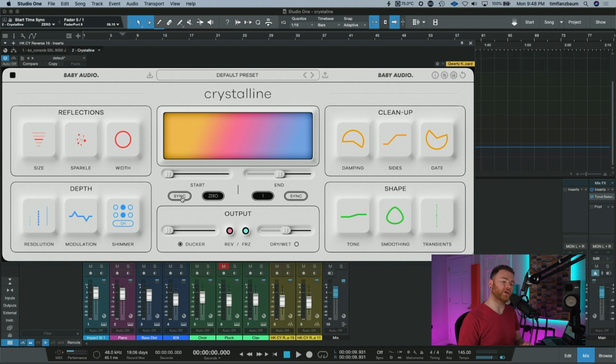This is the thing we were talking about, where you can lock the pre-delay of your reverb to your session's tempo. Right now, I'm in 145. If I want, I can start taking the slider for the start of our pre-delay and increasing it. Maybe I want a 16th note worth of pre-delay.